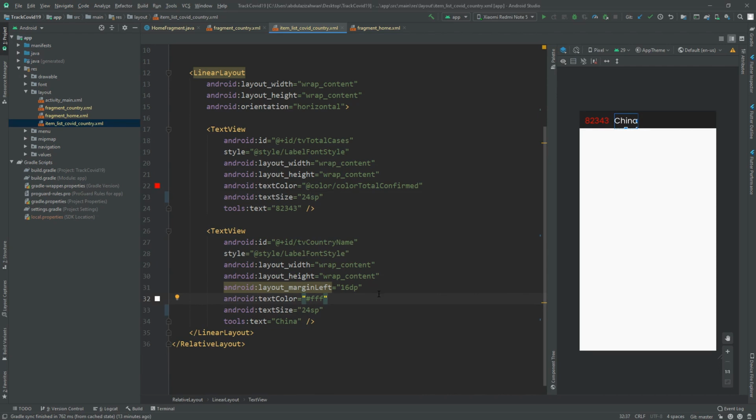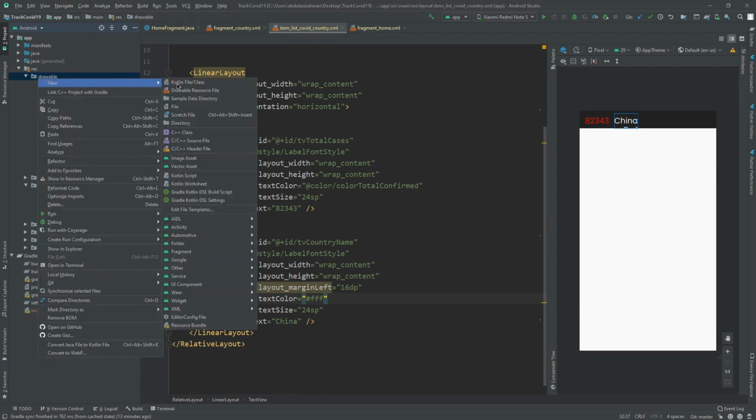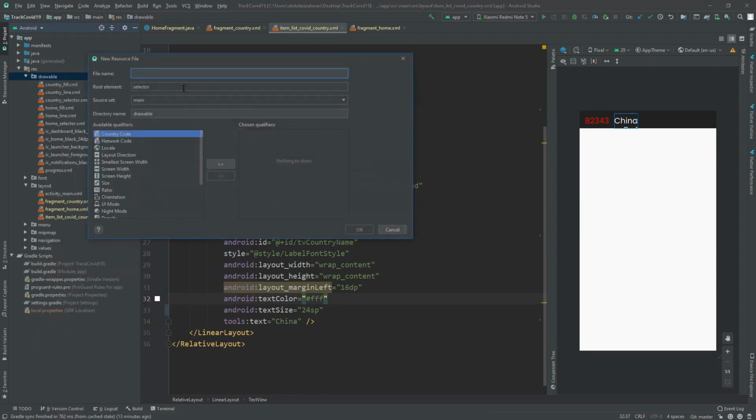Alright, and we need to create a new drawable resource. So this resource would be our divider for every item in our RecyclerView. So let's say line divider.